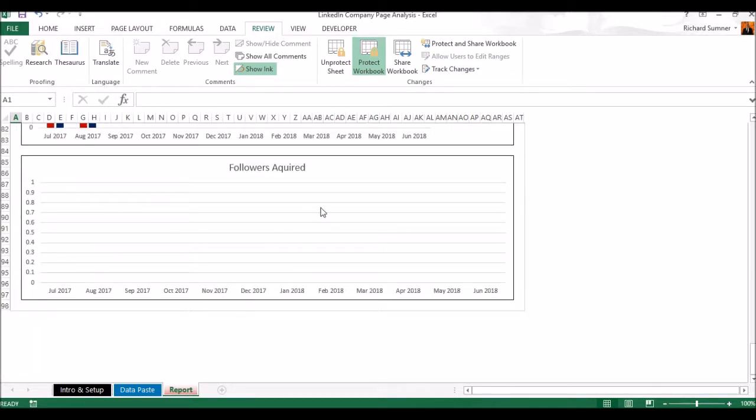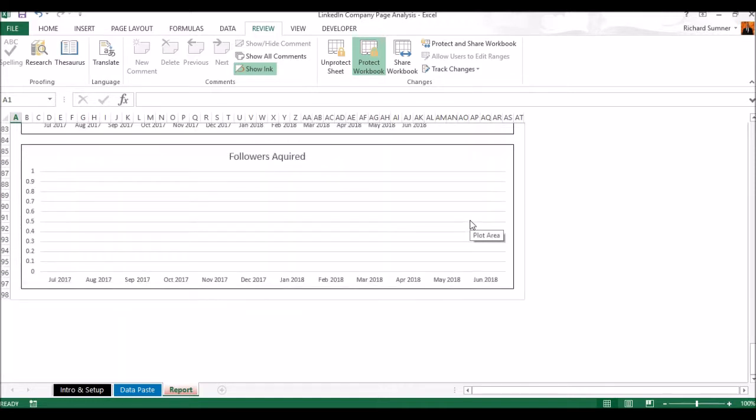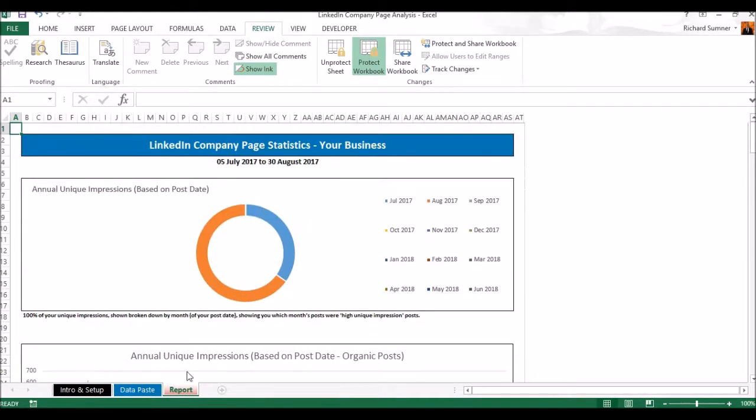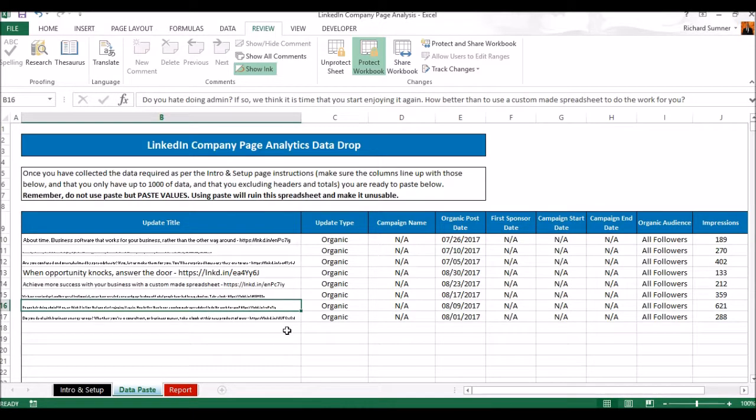Followers acquired. If you've got followers, you'll be able to see on here how many people you've got following you each month. So that's the report. This is all automatically generated based on your data, and you just paste the values month after month after month of the data into the spreadsheet.